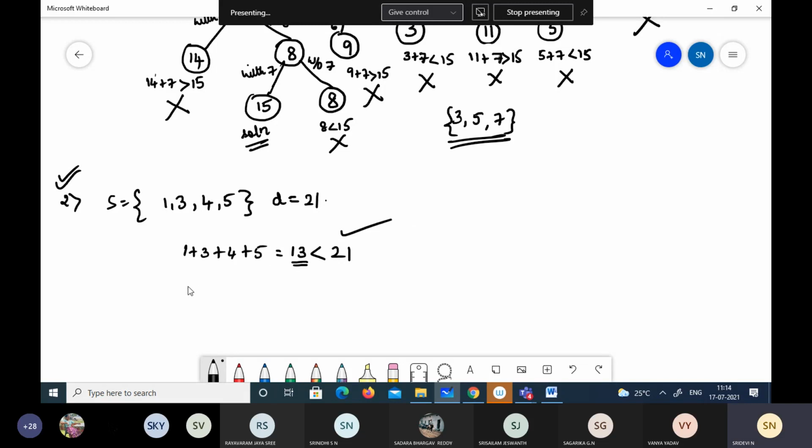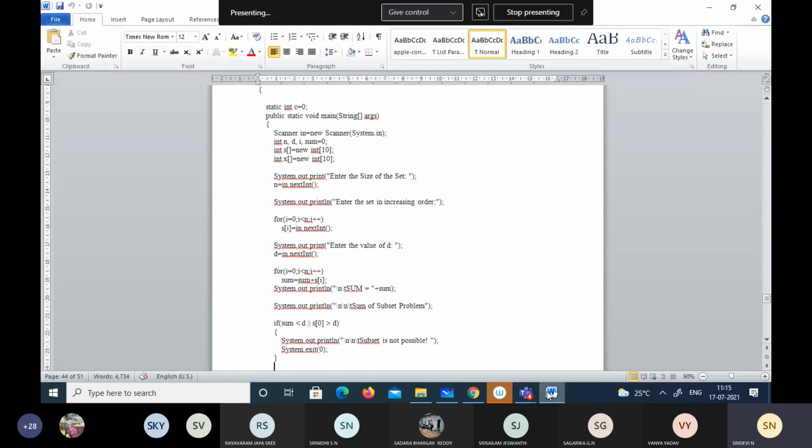On the other hand, if the first element itself is 22, I've taken numbers like this to form a subset, and if I give D as 21, then also S of 0 is greater than D. In this case also a subset is not possible. So we should take these conditions into account while giving the input. Even if we miss it by mistake, it should say that a subset is not possible. That is the reason we are taking care of this condition in the first statement over here.